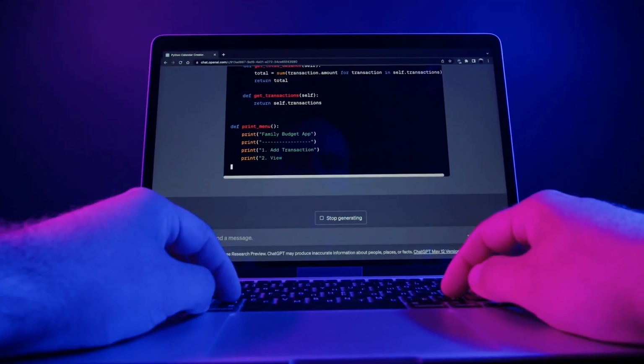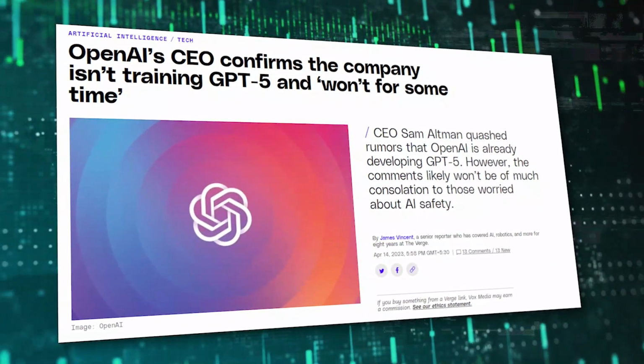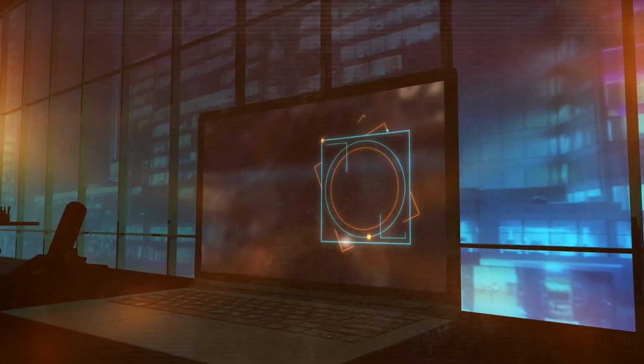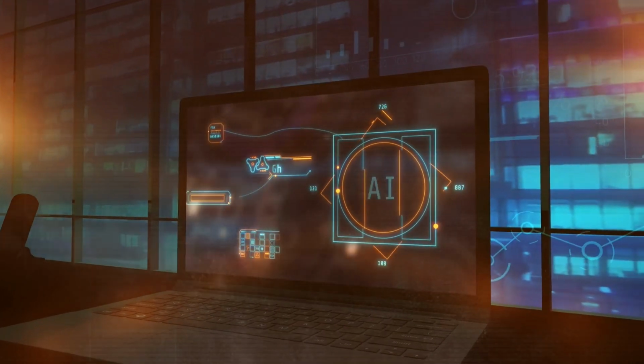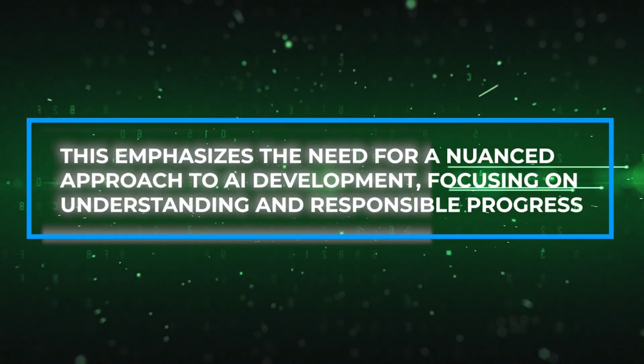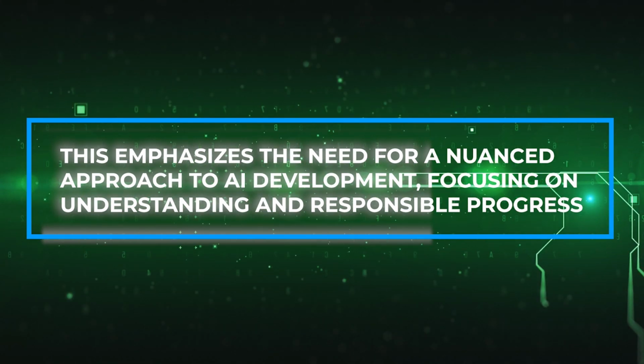As GPT-5's development is temporarily suspended, efforts are directed towards enhancing GPT-4's capabilities and addressing safety concerns. There's also a possibility of introducing intermediate iterations that don't necessarily signify linear progress. This emphasizes the need for a nuanced approach to AI development, focusing on understanding and responsible progress.